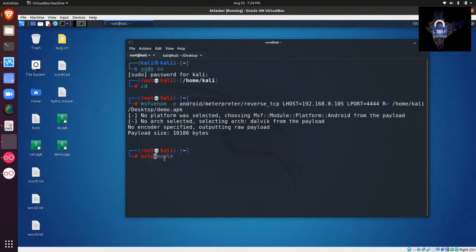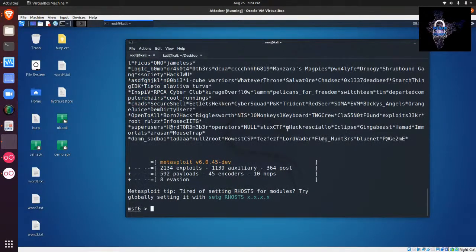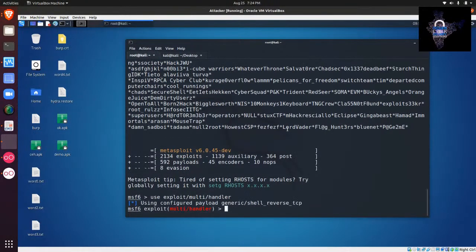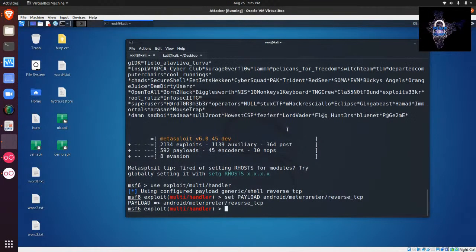Now msfconsole. What I did is I made a malicious application file that can be installed in any Android device. I didn't give any particular architecture. Now we're going to use the exploit module, exploit/multi/handler. Now set payload, that is android/meterpreter/reverse_tcp. So this is going to be my payload. And now let me check what options I have.